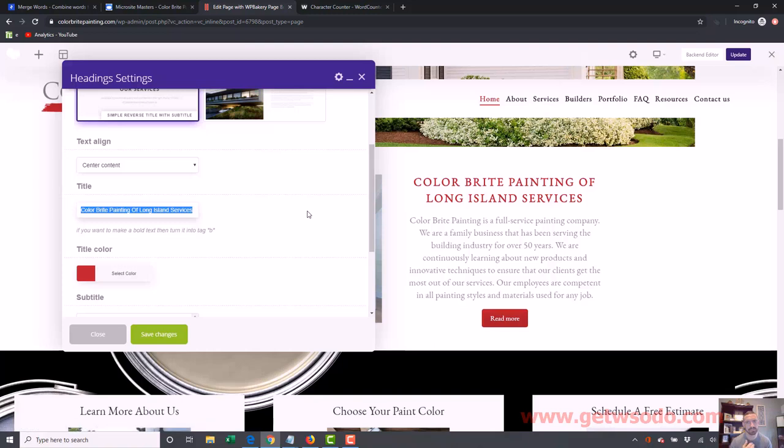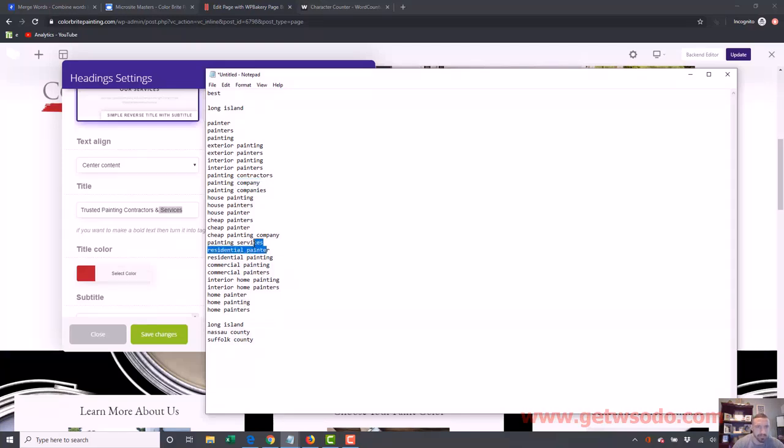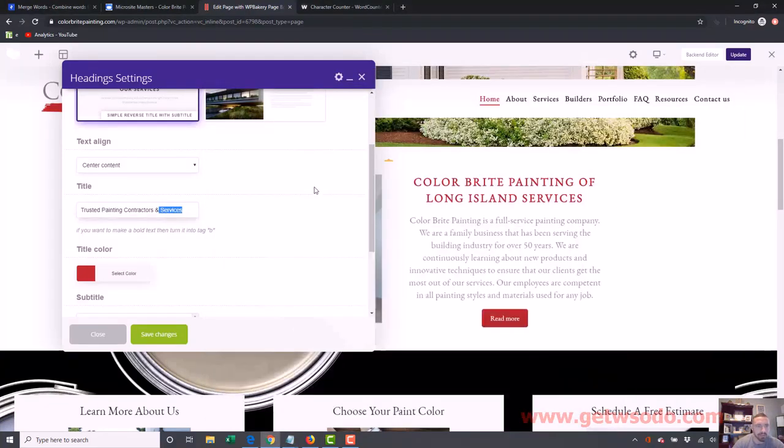So let's see. Let's do trusted, maybe trusted painting contractors services. What this does is it gives me a lot more pool for painting contractors, but also anything with painting services in it. I think services was part of our keywords. Was it in there? Yeah, painting services. So that is something people are searching. Just making this little change is going to help us rank easier for anything with contractors and services in it.